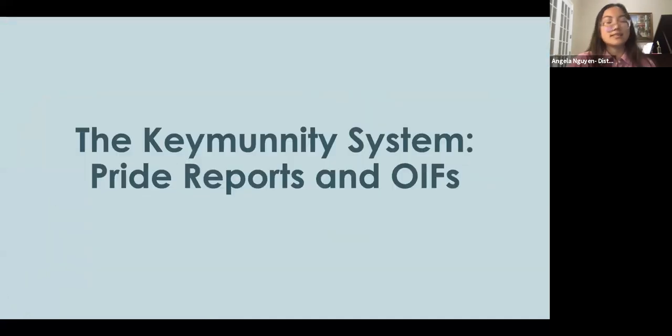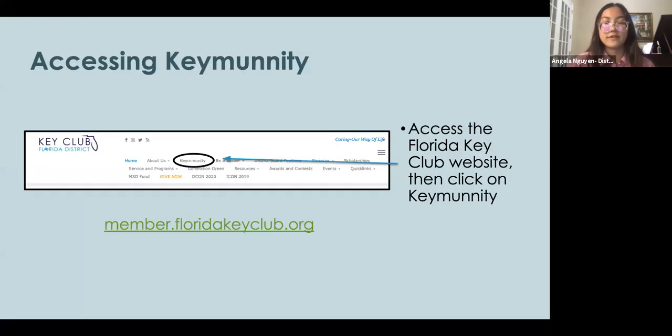Okay. Next is the community system, which is where we're going to be completing the project reports and the officer information forms. So first, to access the community system, you're going to go to the Florida Key Club website and click on the community tab. You can also type in the website link, which is member.floridakeyclub.org. The community system is different from the online project report system last year because it's on a new platform. So yeah, it has the name of community this time.